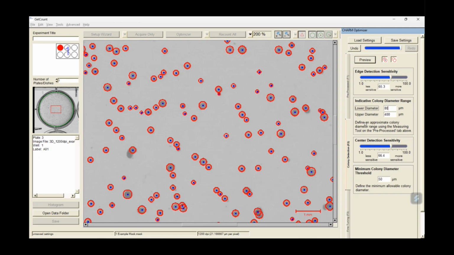So what we can do is follow that same step for the upper limit as well, but we're going to go with the preset 400 microns. Okay. So let's move on. Next, I'm going to show you the edge detection shape here, which is of course this top slider.